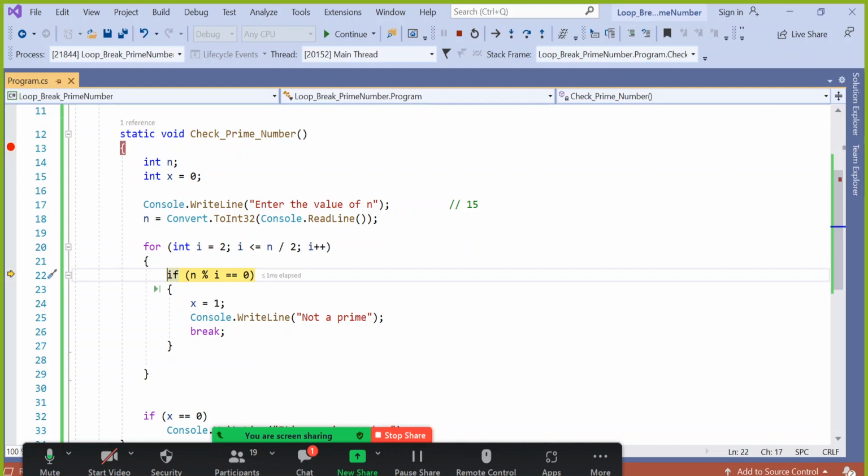Okay. So condition true means it will go inside the condition. Condition false means it will not go inside the condition. That is what you learned in if else condition. So as per our understanding of if else, it will not go to line number 24, 25, 26. It will directly come down to line number 29. If I proceed further with F10, where will it go? It will go to i++.